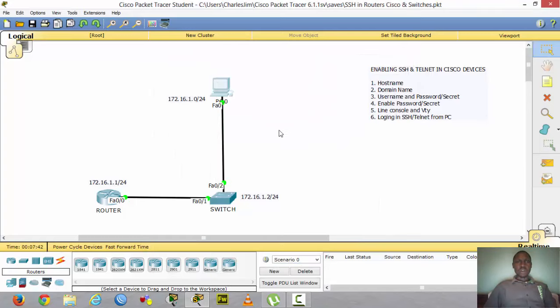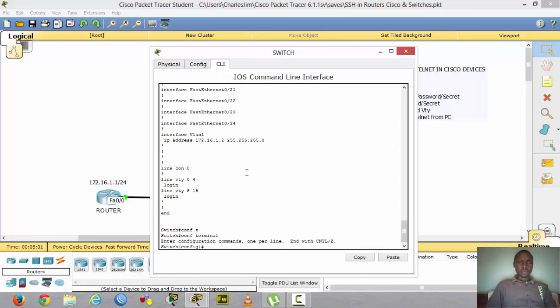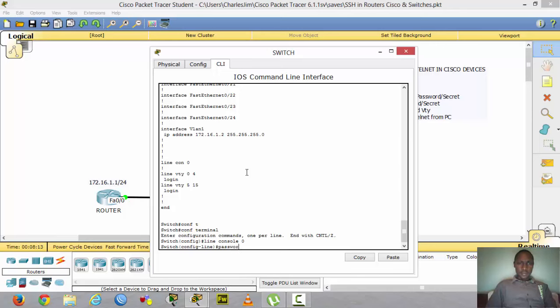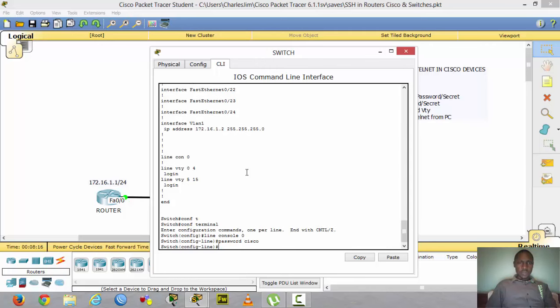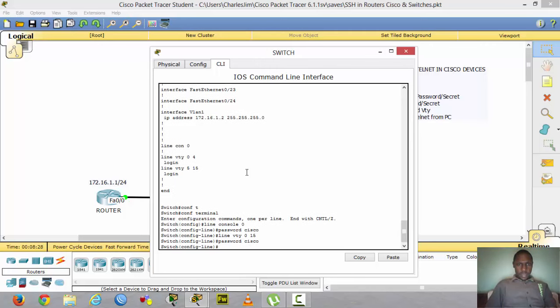So let's now get into our switch and start configuring Telnet, because we're saying that the switch will be using Telnet and the router will be using SSH. So let's get into the switch and start our configuration. Go into the global configuration mode, which is configure terminal, and start configuring line console 0, and say password Cisco. Then line VTY 0 to 15, password Cisco.